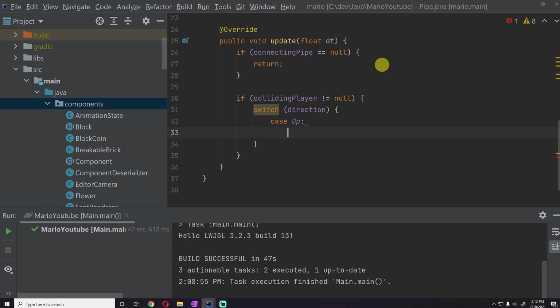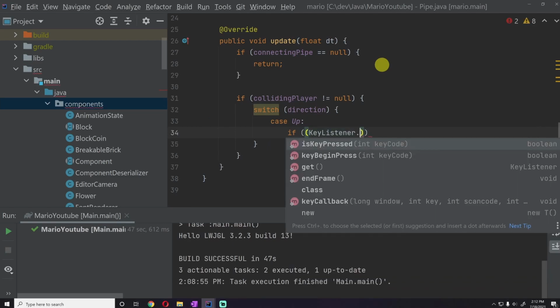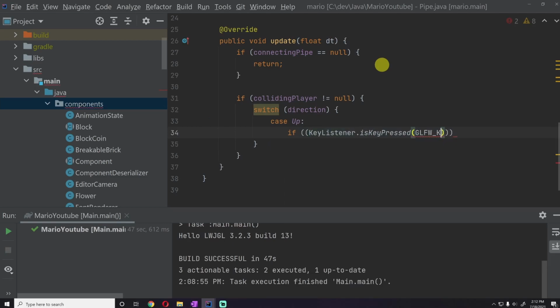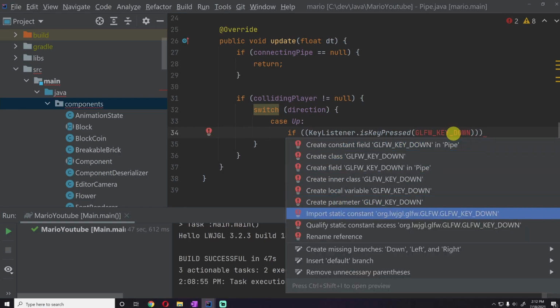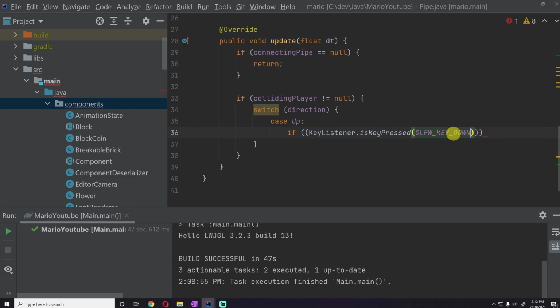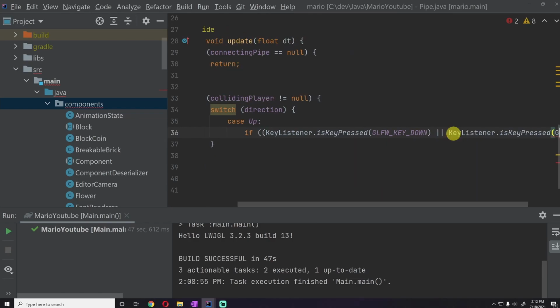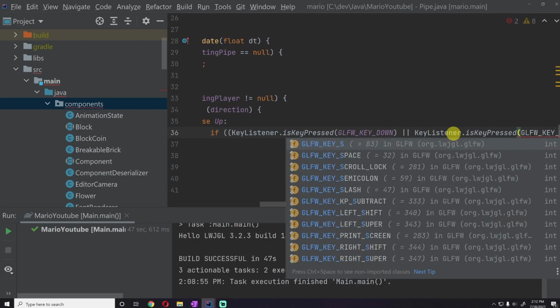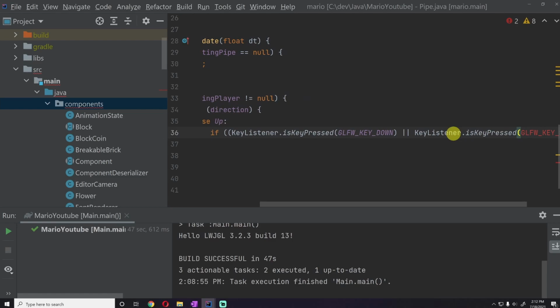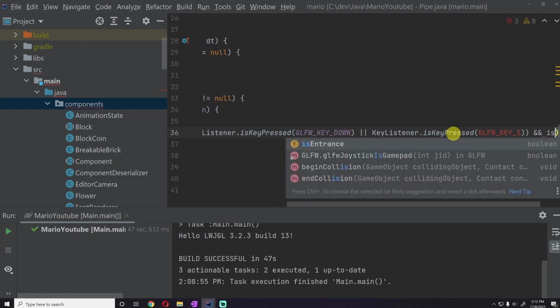So let's say case up. If the player is on a pipe that is facing up, we'll say if the key listener dot is key pressed GLFW key down, and we'll go ahead and import that from LWJGL, or inside these parentheses, we'll say key listener dot is key pressed GLFW key S. So we're basically just going to support WASD and arrow keys, and then we'll say, and this is an entrance.